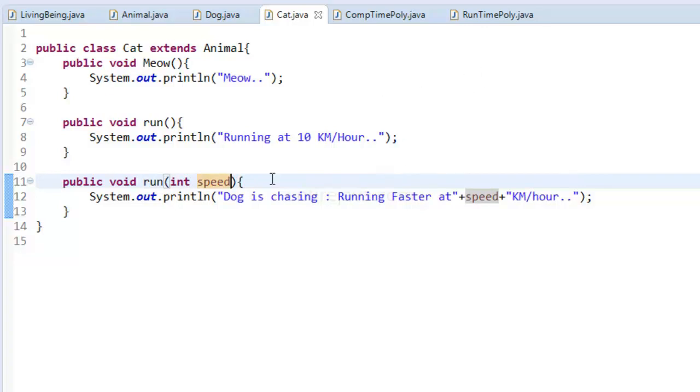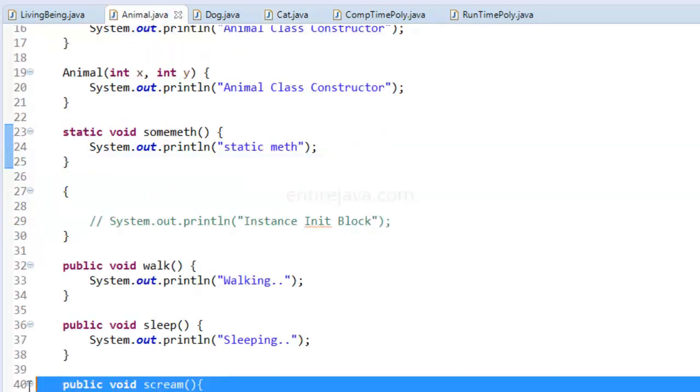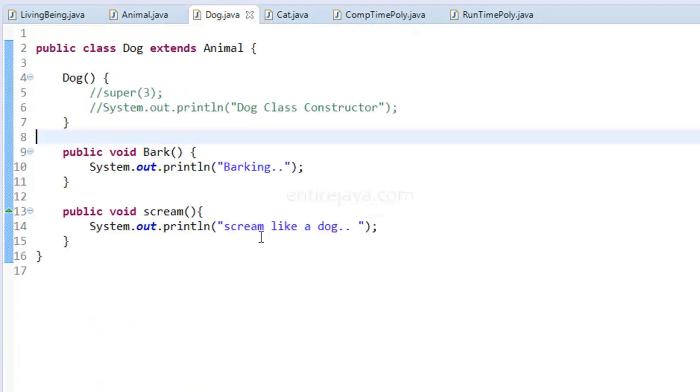Now let's talk about runtime polymorphism. Just as we took a real-world example for compile time polymorphism, let's take a real-world example for runtime polymorphism. Let's think of an animal. Every animal screams, but the way the scream will happen is dependent on the animal itself. Take a look at this example. In this animal class, we have this method screaming. But if you see, a dog will scream like a dog.